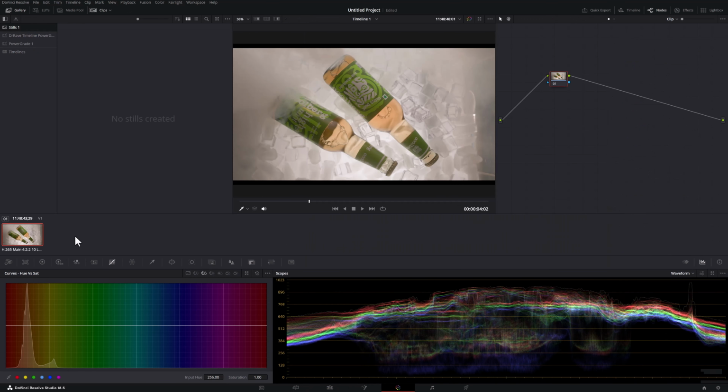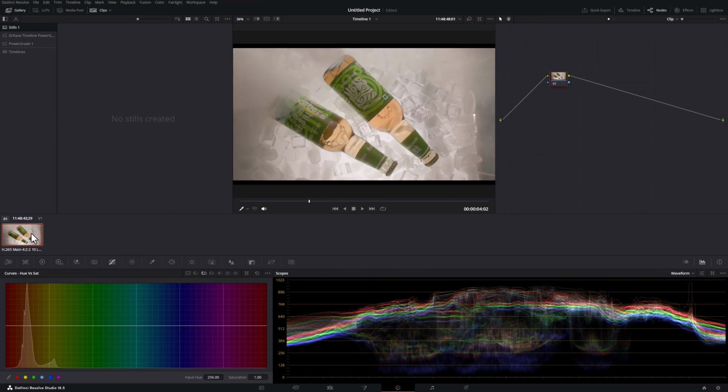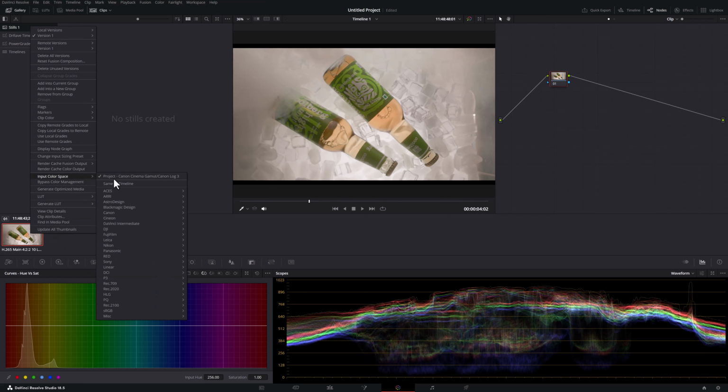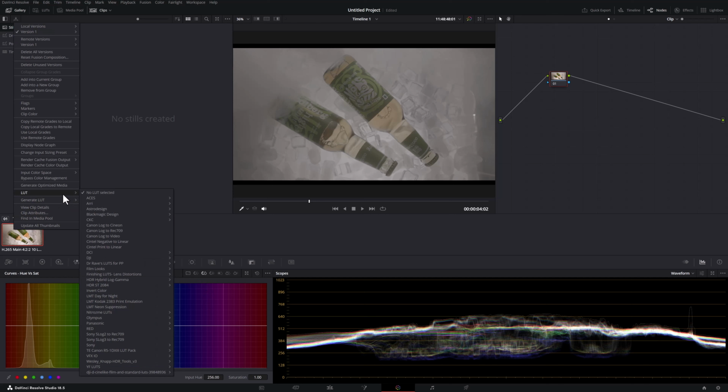Let's head over to the color page. Right-click on your clip, select Input Color Space, and you can see that this footage is Canon Log 3. Suppose you're shooting on different cameras, you can very easily do the same thing. Right-click, select Input Color Space, and choose the camera or the log footage of that particular camera. You do not need to do this for raw footage, as DaVinci interprets raw footage perfectly into Rec 709 or the selected output color space.